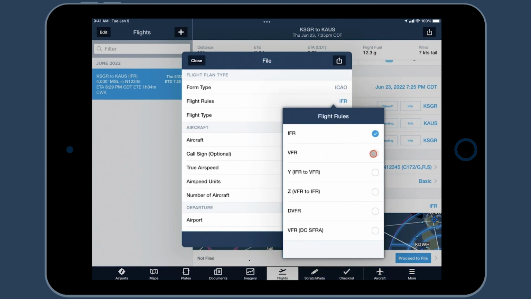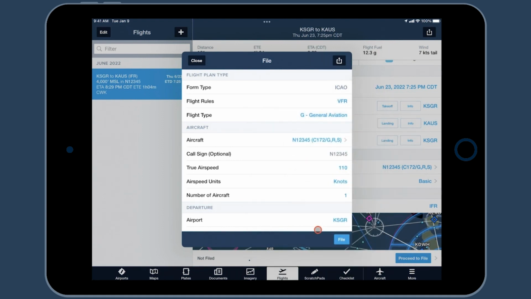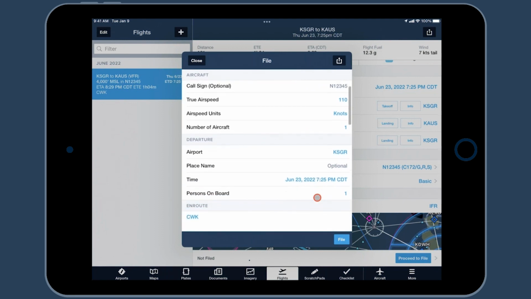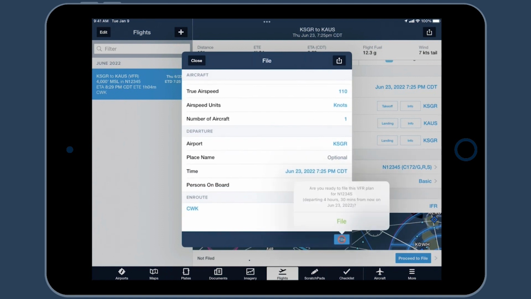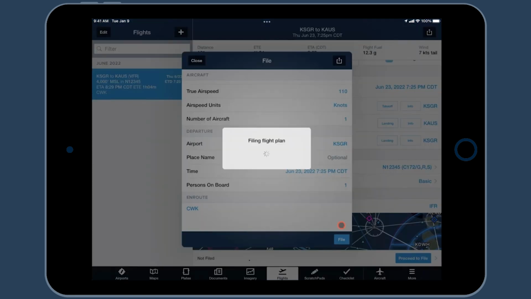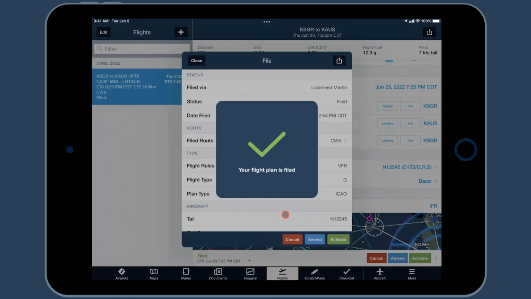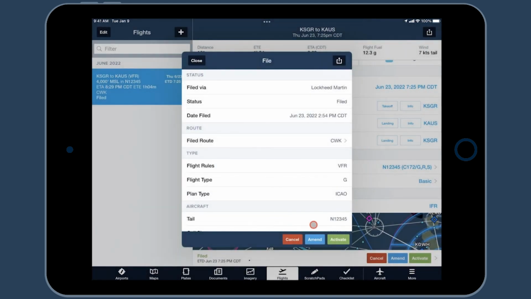And we'll just show it to you. And we might have gone a little fast on that. Go ahead and hit file. It's still 4 hours plus, so it's not going to matter. All right, flight plan is filed, and then you hit activate.